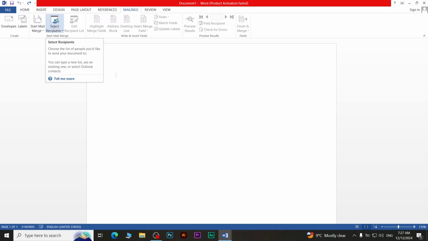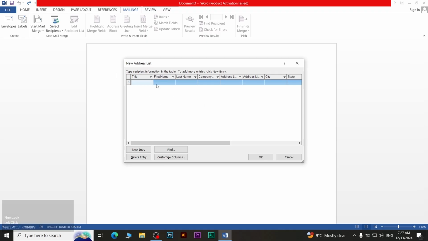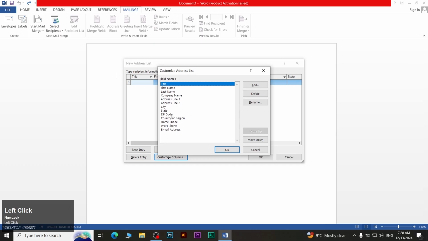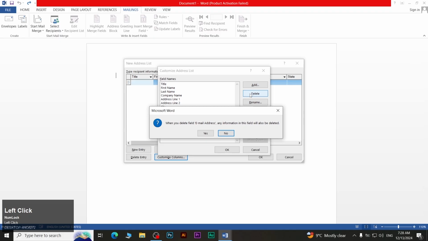Let's go for select recipients and go for type a new list. You have to type the information about whom you want to invite. Let's go for customize columns, because some information is not needed, according to me. So let's delete some of the things, like email address. I personally will not add that in my invitation card, so delete that.